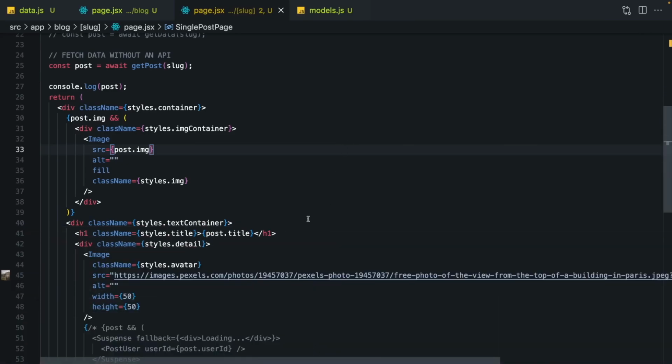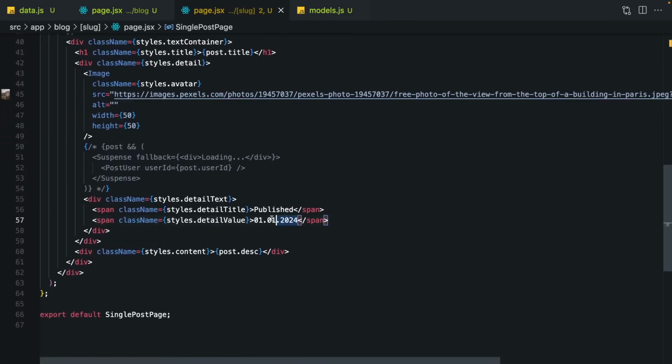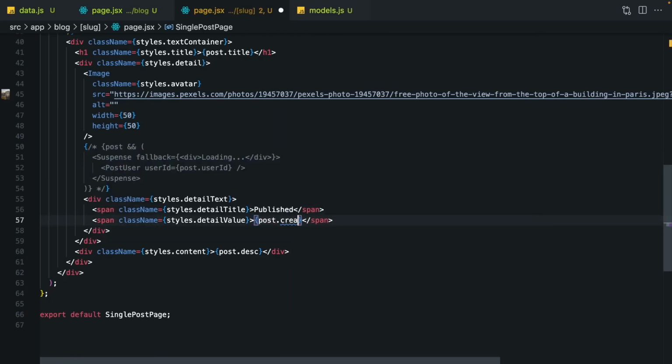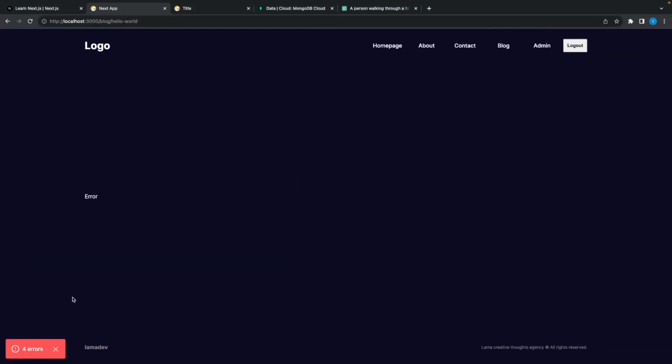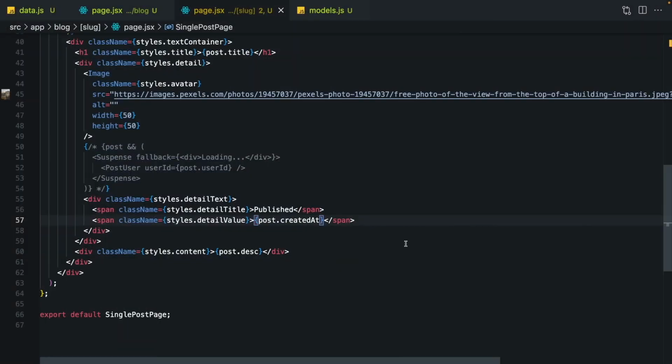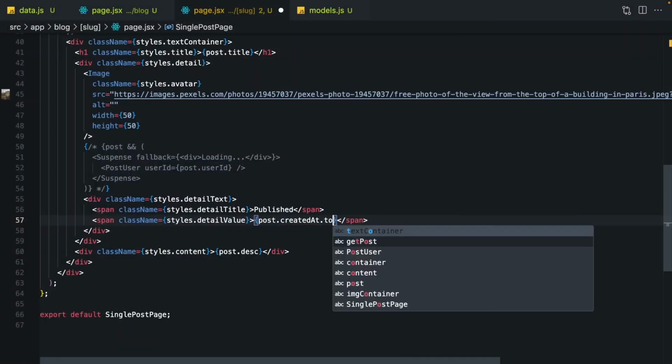Let's close here. And I will say post.createdAt. But if I do that, it's gonna give me an error, as you can see, because the type of our date is a date object. We cannot show it directly. To do that, I will say toString.